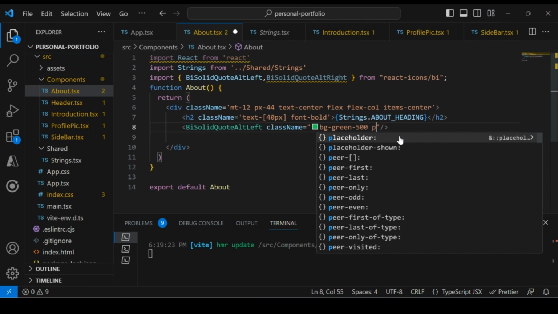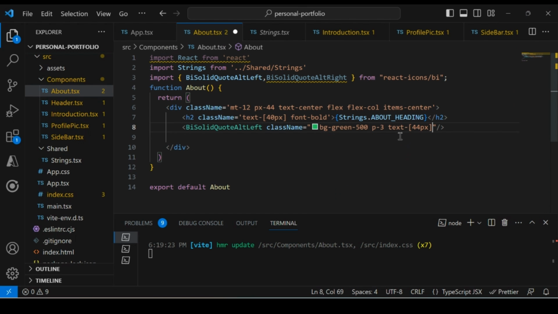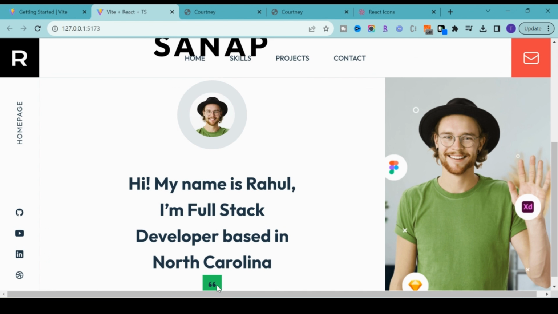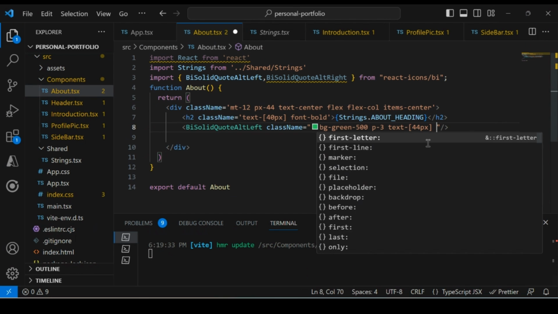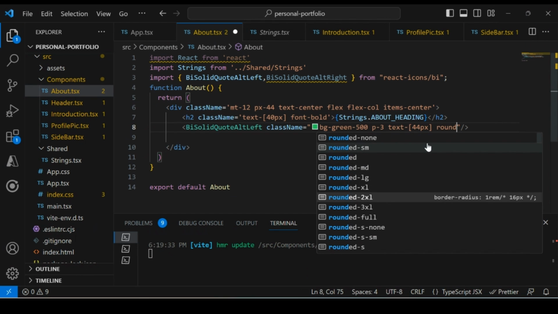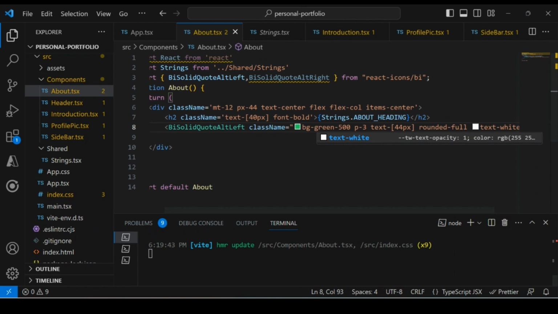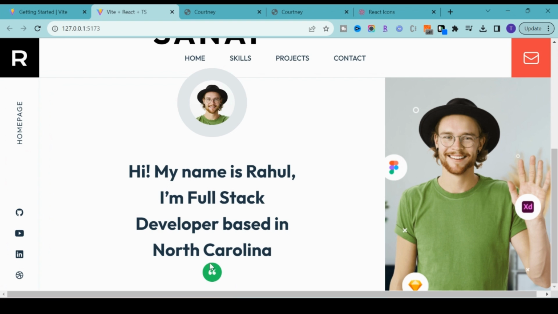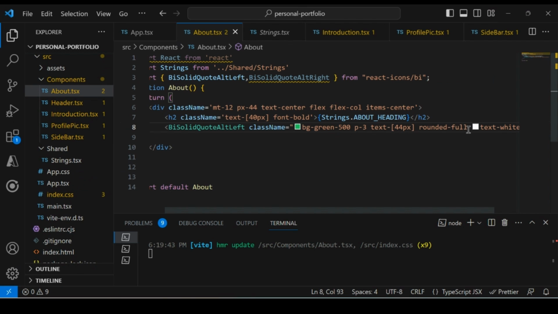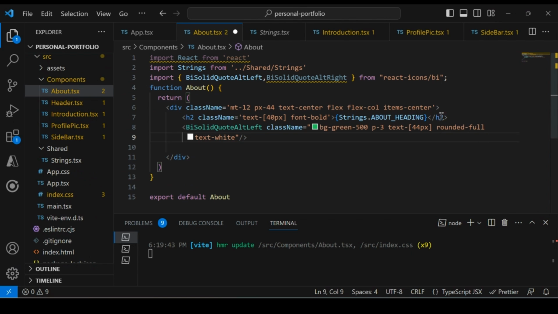So let's give some padding. I will give padding of 3, and let's make the size to be 44 pixel. And if you see, it will look like this. Make it rounded full, so it will be in the circular form, and I will make the text white. If you see, it looks beautiful, circular form. Let's give some margin from the top. So I will give margin top of 6.